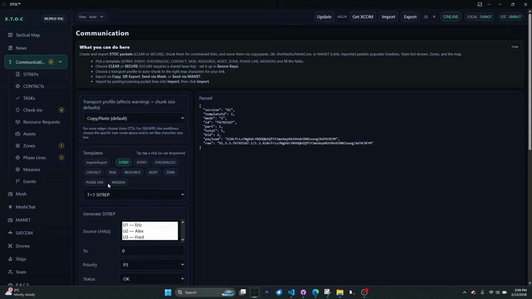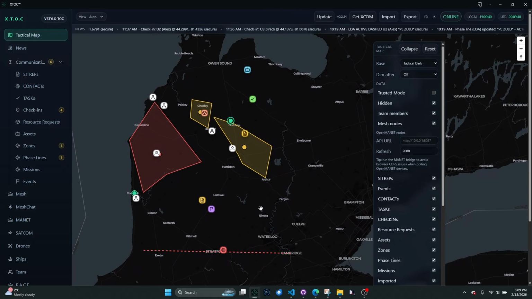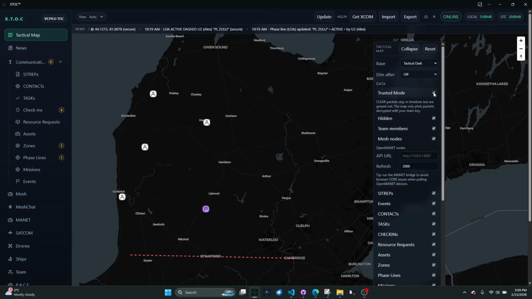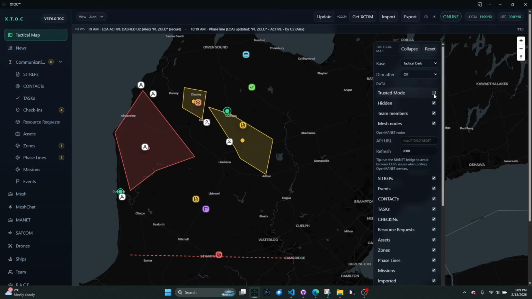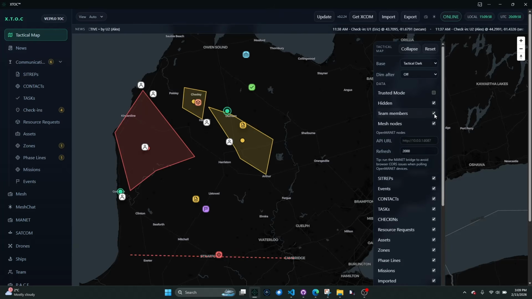Now, we have new different formats of our templates that can do different things. And what they do is you pull them into the map and you can do different things automatically. Most of them come in as you'll see. So we have trusted mode and untrusted, which is basically untrusted mode is all packets. Trusted is only the ones that came in encrypted over any source. We can hide things from the map. We can show our team members. We can show mesh nodes from any of the meshes, which isn't active right now. We'll turn that on in a second.